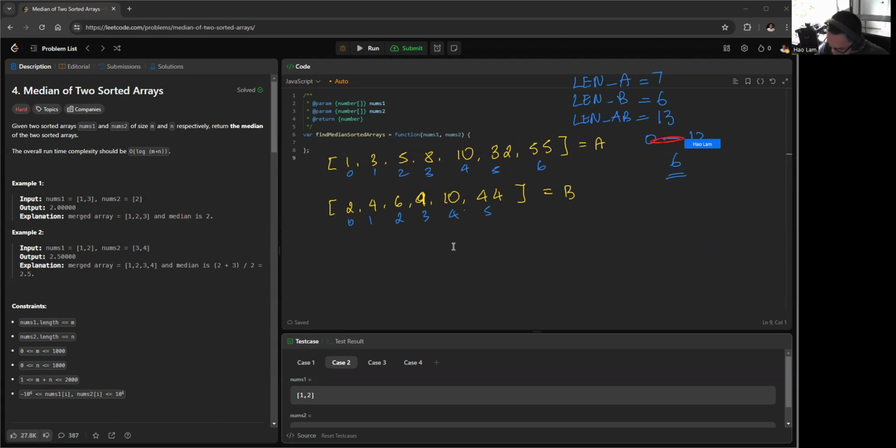So let's say K is the index of the target median, and we are dealing with the odd length now. For the even length, we need to find two numbers and then add them together and divide by 2, right? So if we have 1, 2, 3, and 4, the median would be 2 plus 3 divided by 2, which is 2.5. But if we only have 1, 2, 3, the median would be 2.